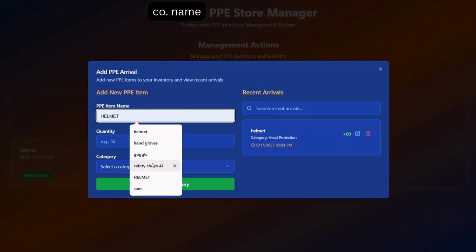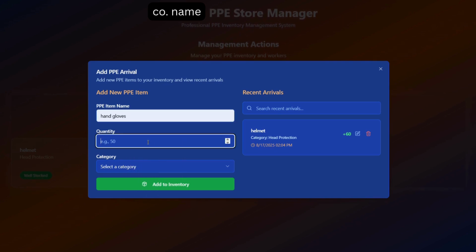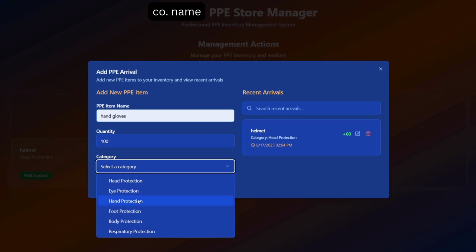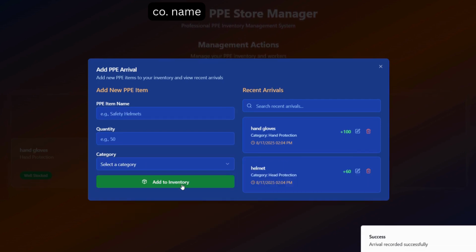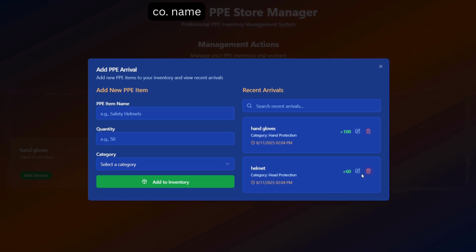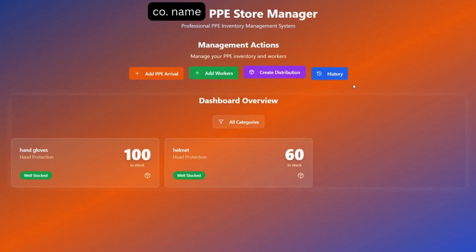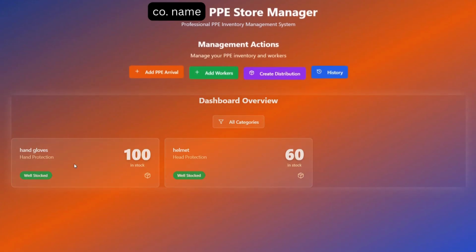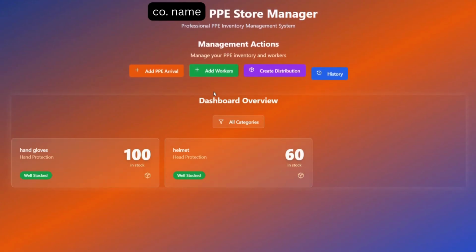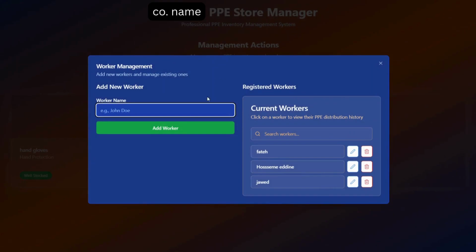Okay, let's say goggles, sorry, or hand gloves. Let's say he brings, like, 100, just as an example, and give the category hand protection, add. So we can see it's added here. Of course I can edit the number or delete or whatever, and here also in the dashboard it's going to appear.